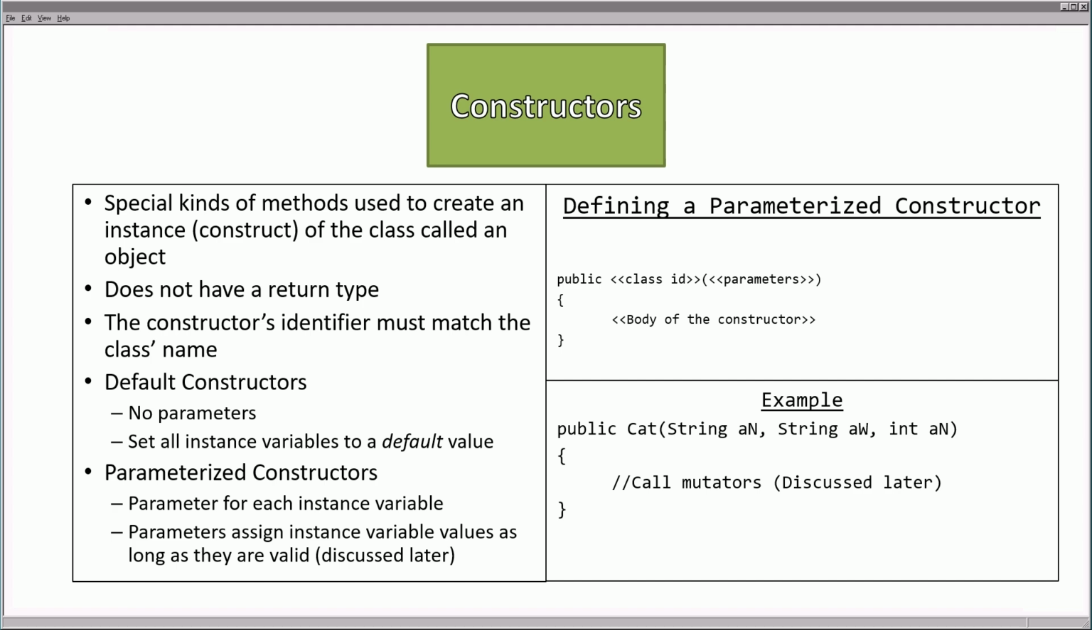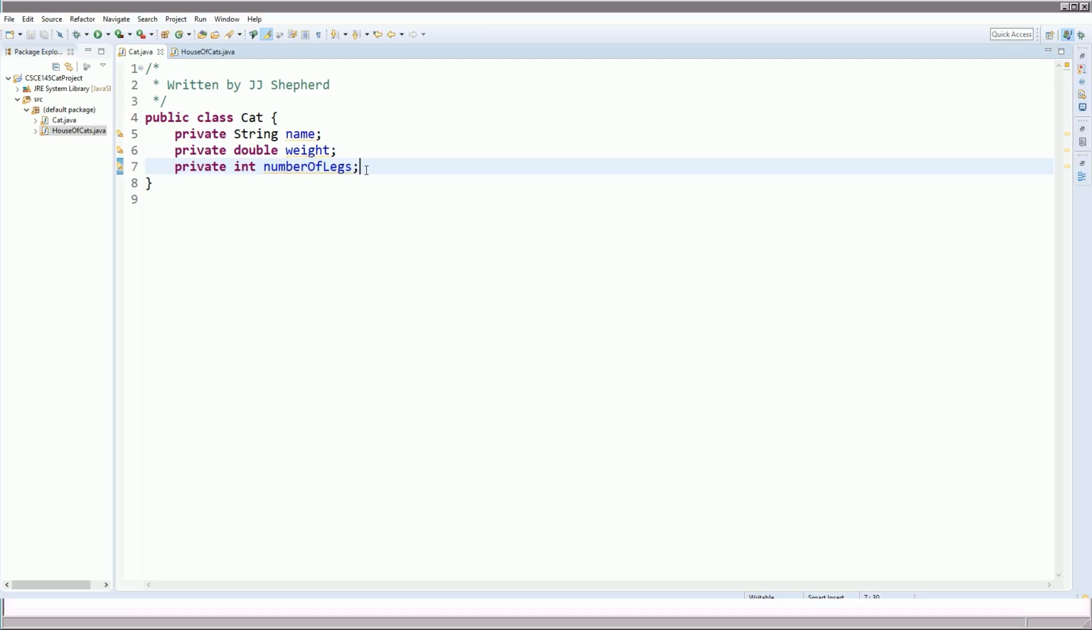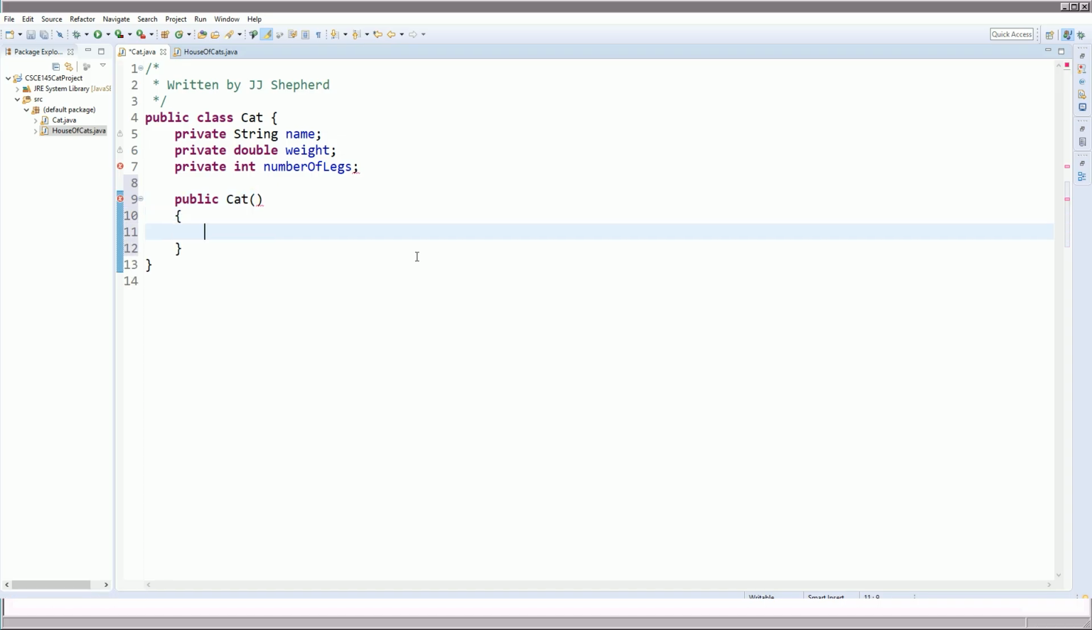So for right now, let's create some constructors. Now still inside Cat, let's create the default constructor. These are usually public. Now once again, constructors do not have a return type. Their identifier must match the class name. So to create the default constructor, it's public Cat, no parameters. Then inside the body of this constructor, what we're going to do is set each one of the properties to some sort of default value.